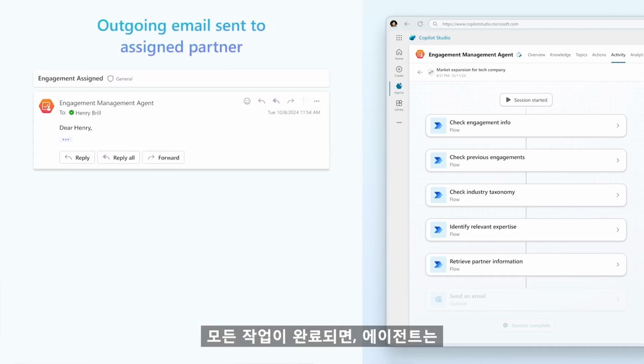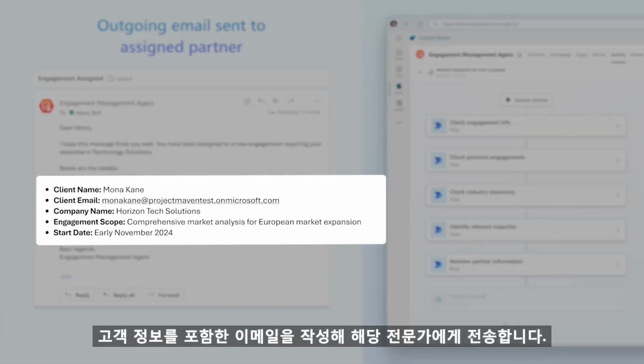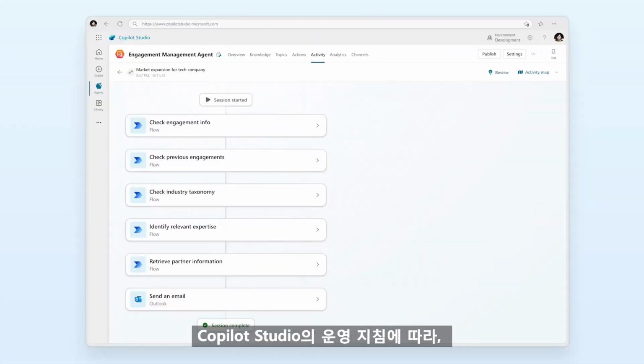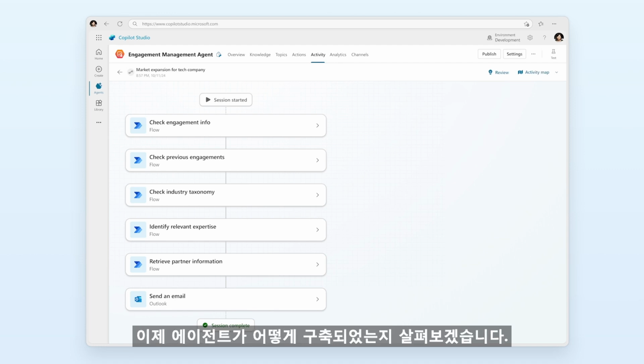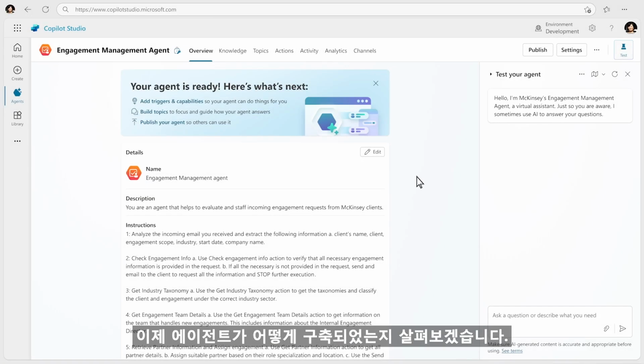It then writes and sends an email to the selected expert with the relevant client details, the agent effectively reasoning over the situation to come to a resolution. It's been given operational guidelines in Copilot Studio, and it can think and act within those guardrails to get the job done. Now let's go behind the scenes to see how the agent was built.